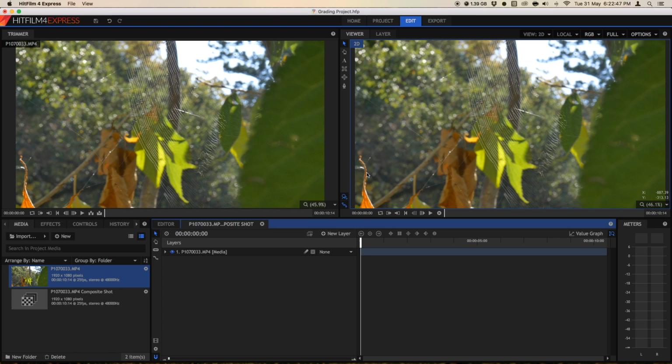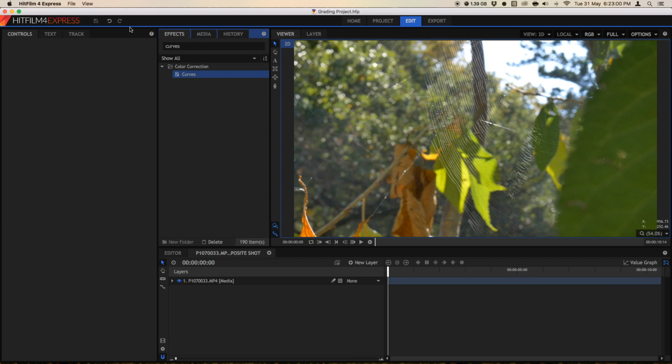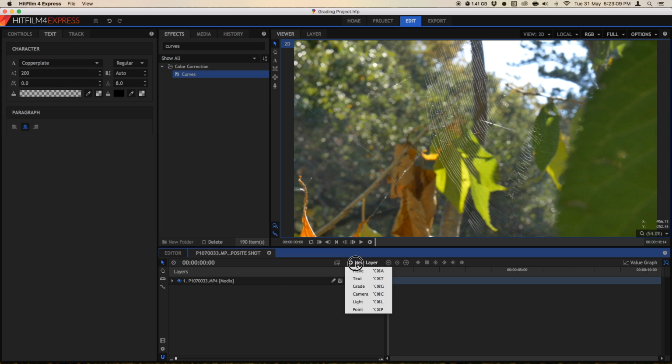Now, I don't know what workspace you're in, but some workspaces will be easier to work with than others in the compositing. So we don't really need this editing at the moment, so I'm just going to go View, Workspace, and switch to Compositing. If you go into Compositing, our text is all the way on the left here. To start adding text, we're going to press the New Layer button, and we're going to press Text.